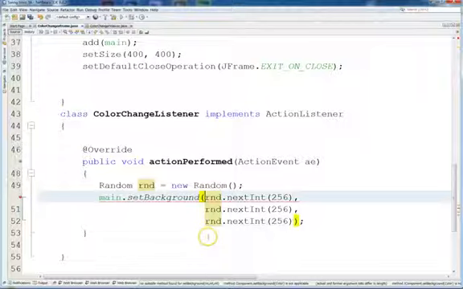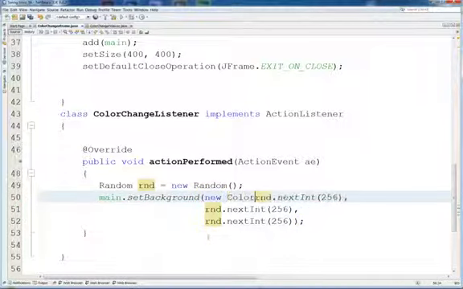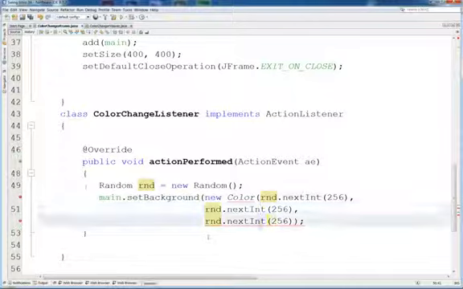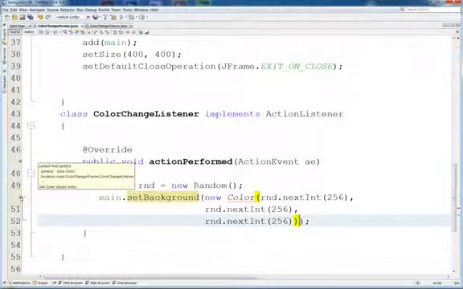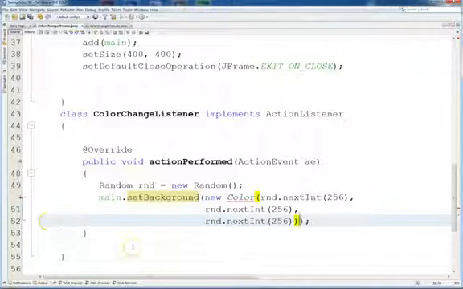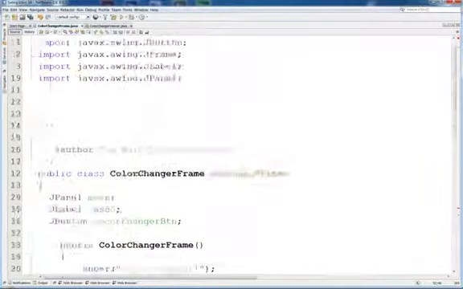Oh, you know what? I made a mistake. This is the details for color. So we have to have new Color. So I've got to pass that stuff to the Color constructor. There we go. And let's see, looks like we need to use the import, Control-Shift-I. Yep, it didn't like that. Let's take a look.